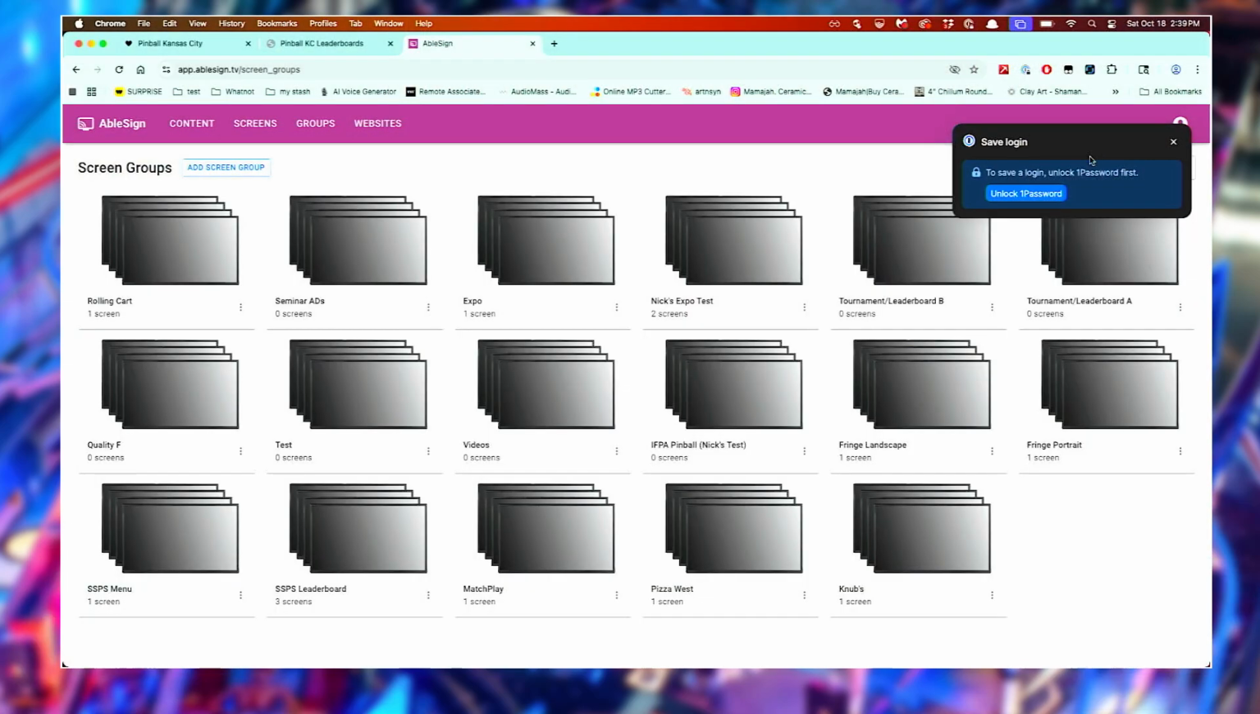Yeah, let's do AbleSign. So there's two steps to setting this up. There's one that's on the device, and there's one for your AbleSign account. So we're going to first show you the AbleSign website and get all things set up on there.